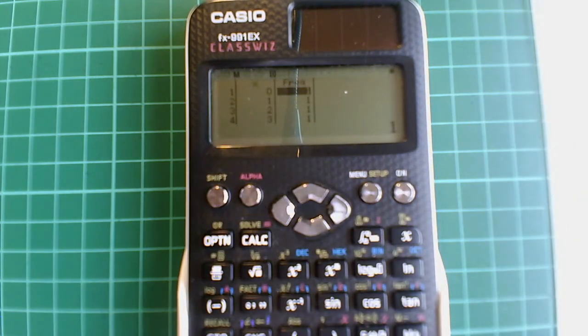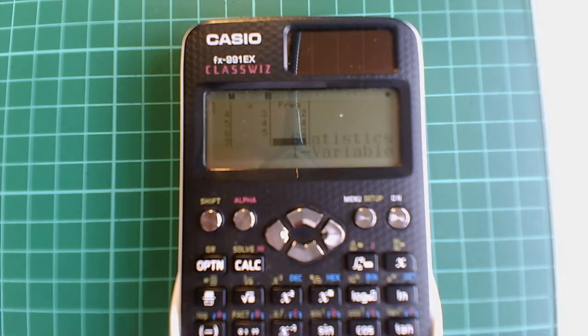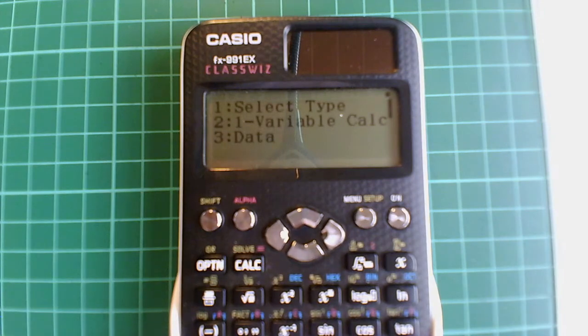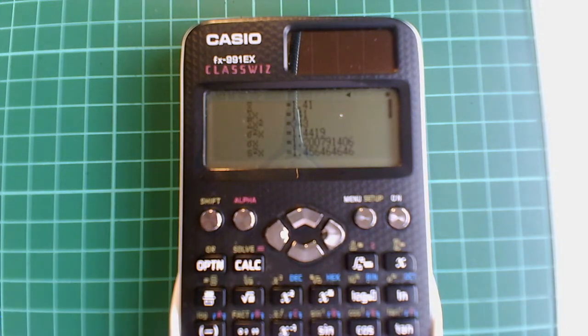And now 0 appeared 24 times. 1 appeared 37 times. 2 appeared 21 times. 3 appeared 12 times. 4 is 4, and 5 is 2. So I've entered all those now. I press AC to get back to this stage, and then I want to look at these. Now, if I want the mean and the variance, I'll go to Options, 1 variable calculations, which is 2, and it's given us all these here.